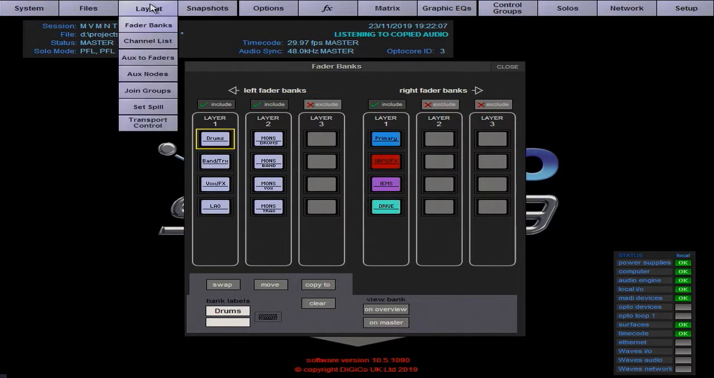So we talked a lot about the different types of faders. There are 5 main types of faders in the DiGiCo world. Let's talk through those. Firstly, we would have inputs. Talk about just what they are, how we identify what's what.